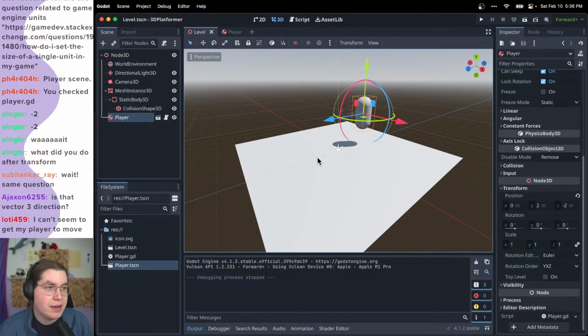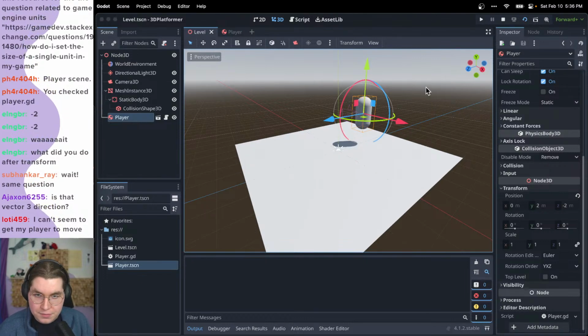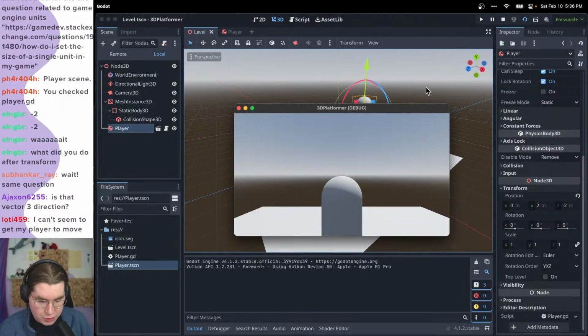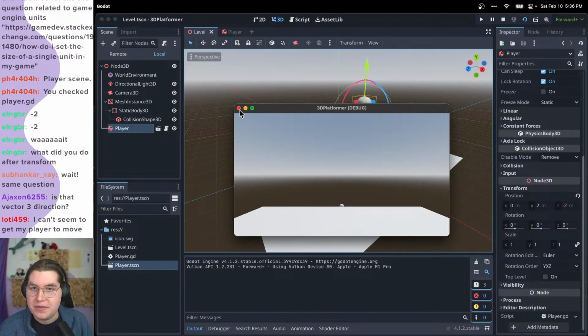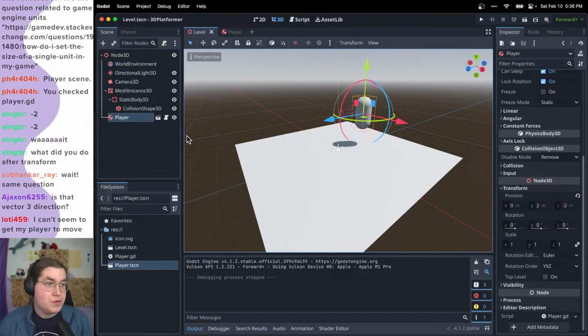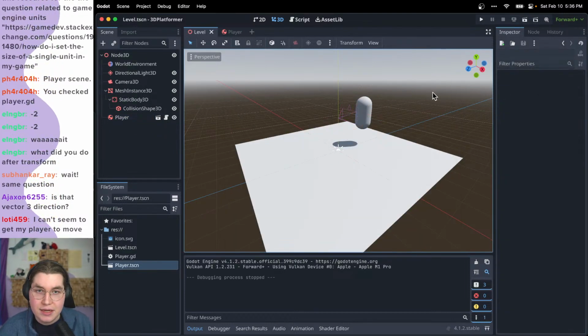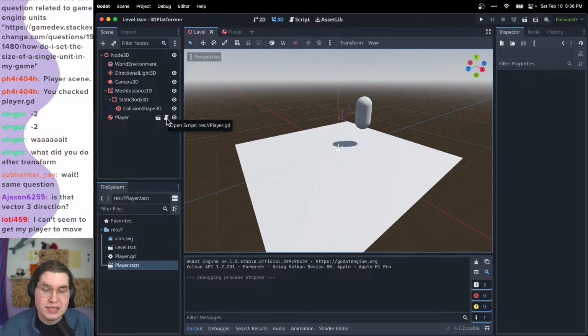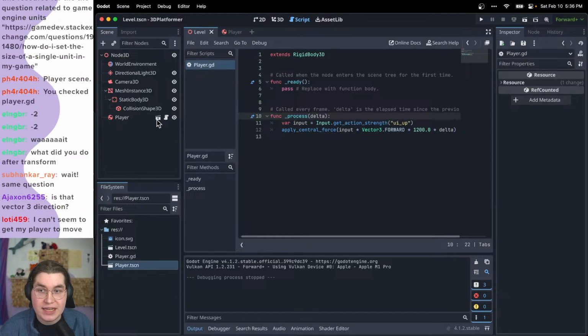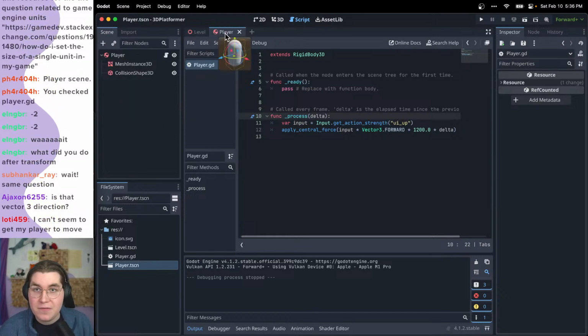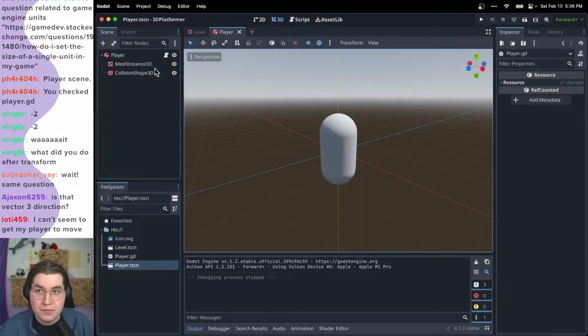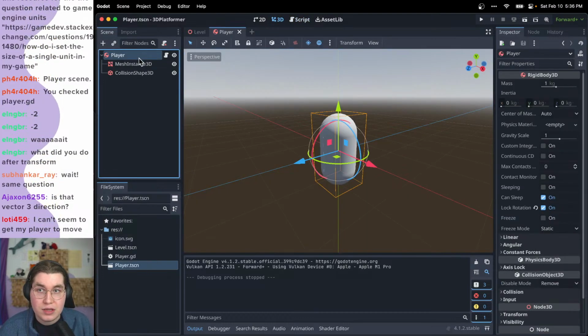Lottie, I can't seem to get my player to move. Okay, well, let me double check. Great, okay, I have movement. So there are really two things here. If your player is in this scene, but is not moving, you'll want to see if this scroll is next to the player, because that scroll means that it has a script associated with it. If not, we want to go back to our player here and click on our player and click this.